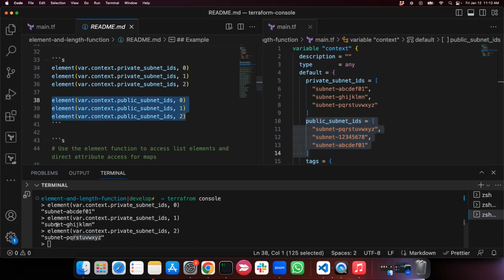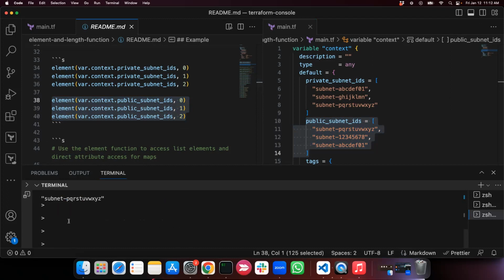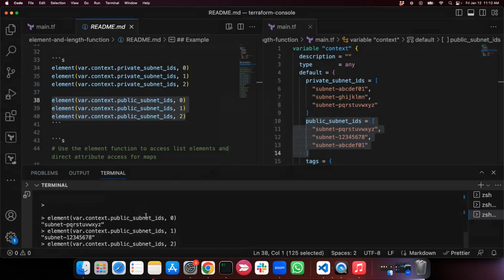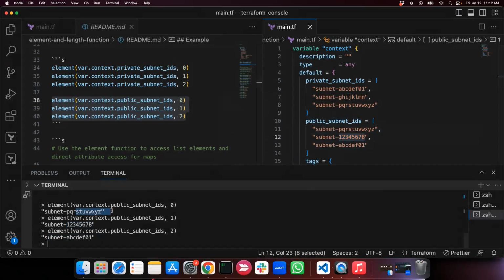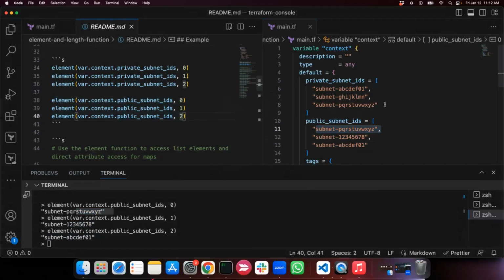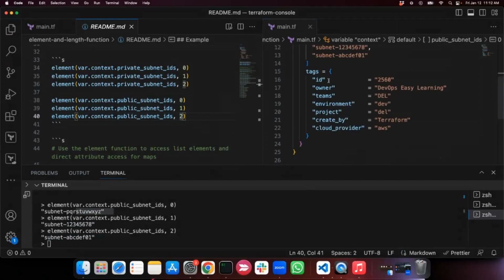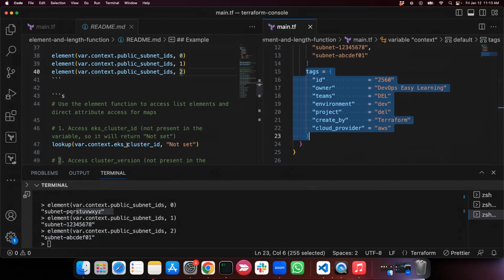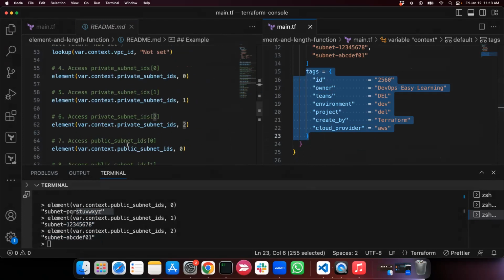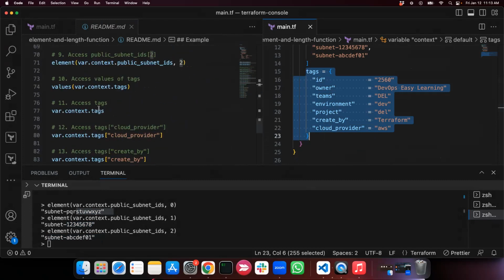And if you copy this, we can go to the console and try to evaluate that. If you paste that here and hit enter, as you guys can see, this one belongs to this one, this one belongs to this one here, and this one belongs to this one, which is great. Now, let us see how we can get all the elements within the tag using the Terraform console, right?